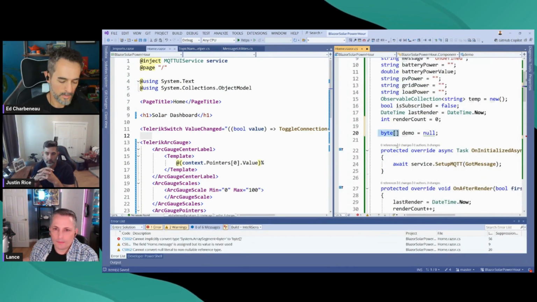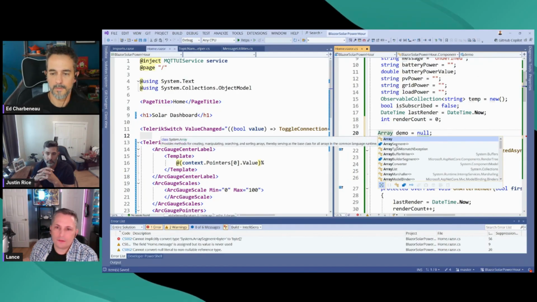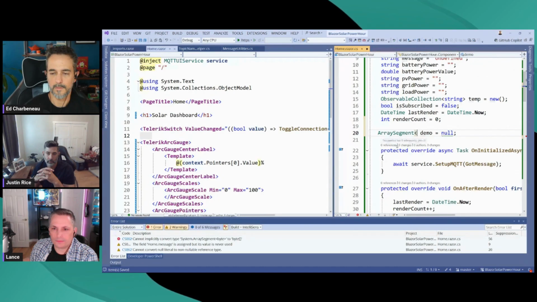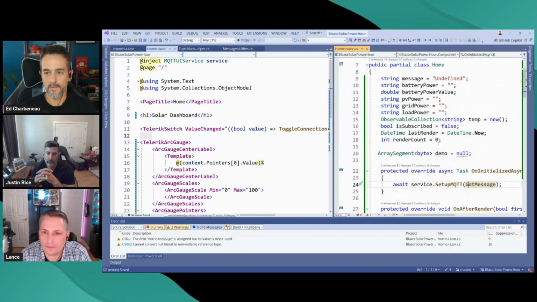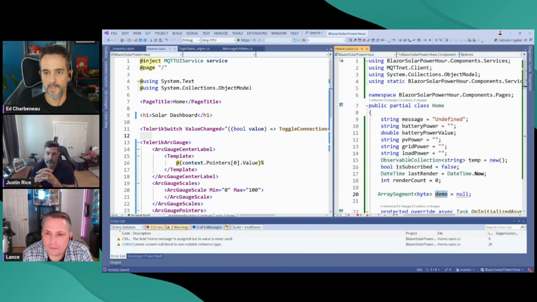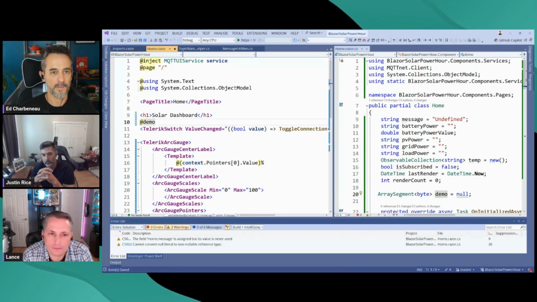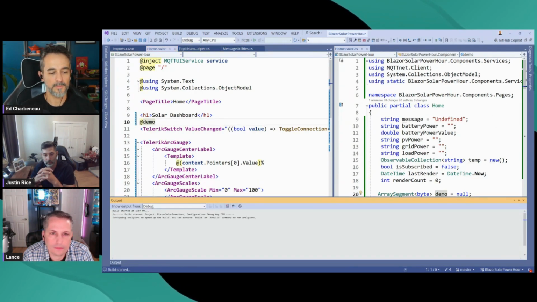Yeah, let's actually use it. There you go. So we'll just prove the same point. We'll write this out to the screen and see what Blazor does with it. Write it right at the top. We're going to delete it before we do a commit.